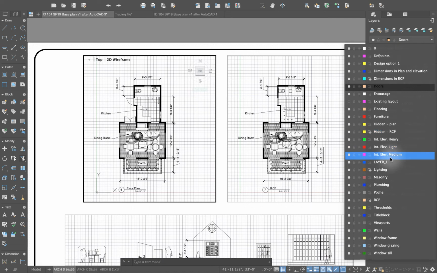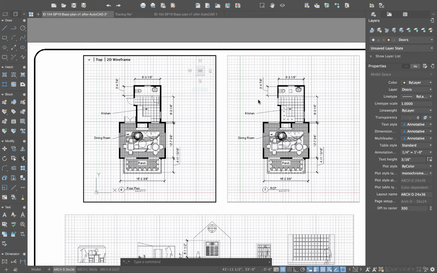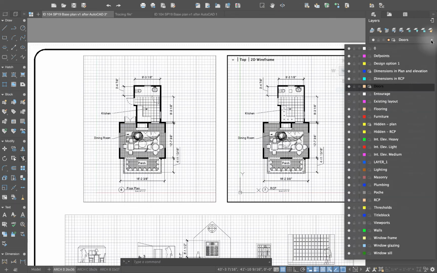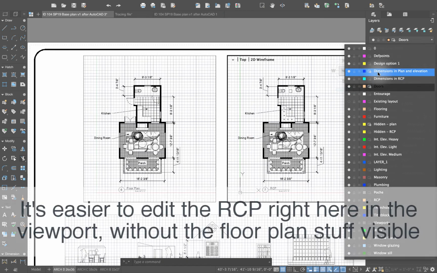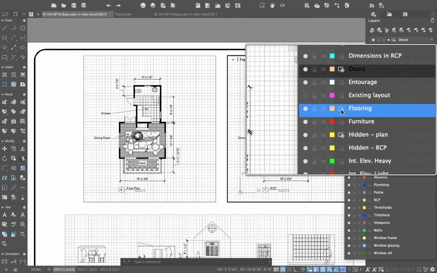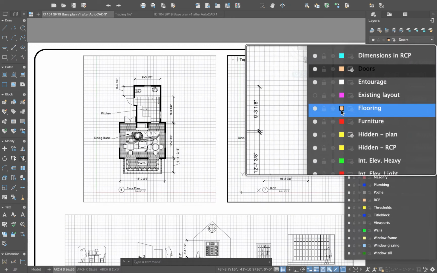And there are many different ways to do this. There's AIA standards, American Institute of Architects, and then there's just the way your office does them, which is probably more important than AIA standards. So if I go to my reflected ceiling plan, it should be pretty clear which layers get frozen in this viewport. I'm going to want to freeze doors because you don't show those, and I'm going to want to freeze dimensions in plan and elevation because I'm looking at the reflected ceiling plan. Obviously, I want to freeze flooring. And again, make sure you click the freeze button, not the on-off button.